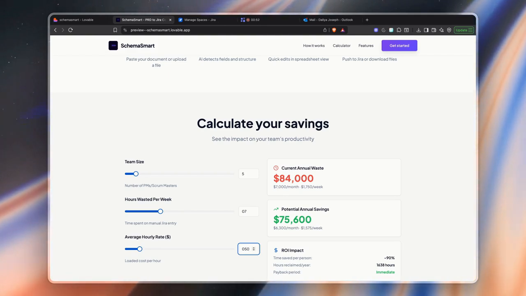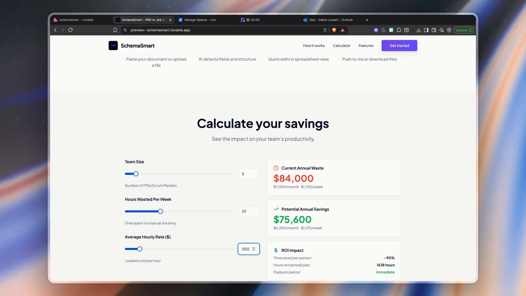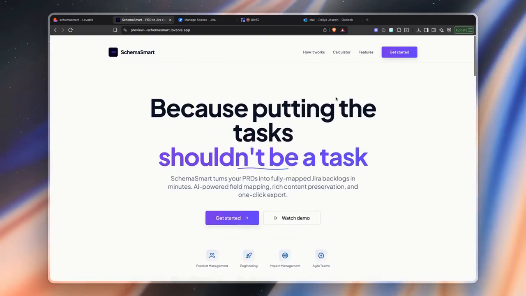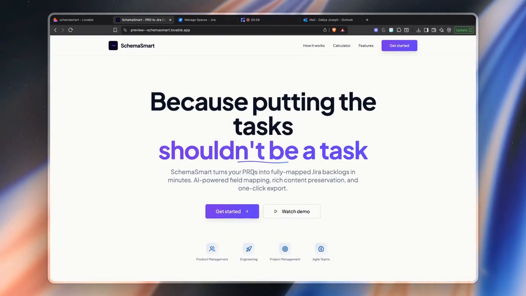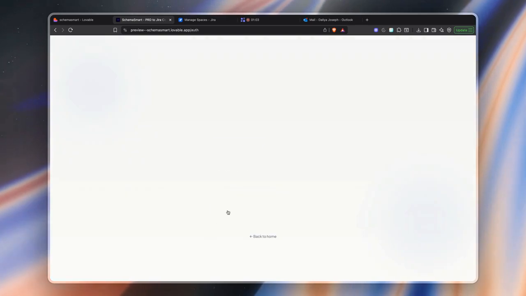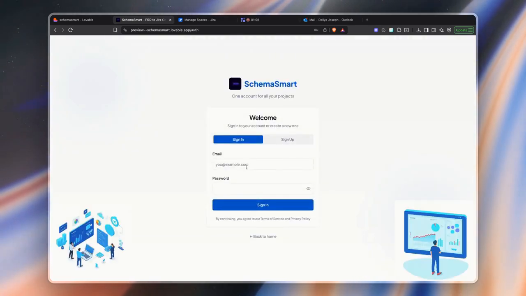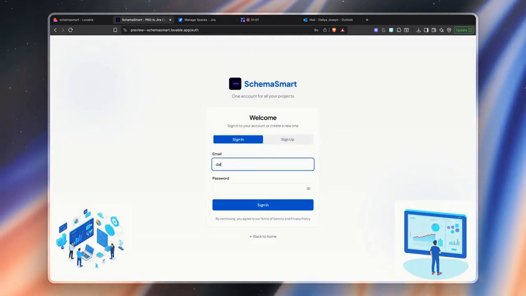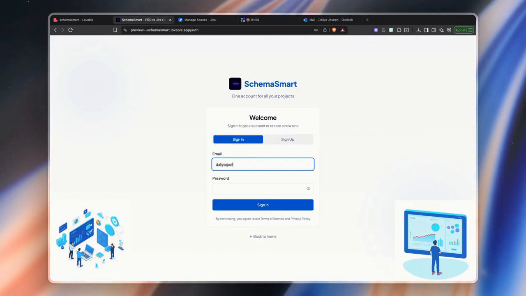And that's exactly where Schemasmart comes in. It's designed to eliminate this repetitive effort completely. So let's dive in. Click on Get Started. You can either sign up or sign in. I already have an account, so I'll just go ahead and sign in with my credentials.